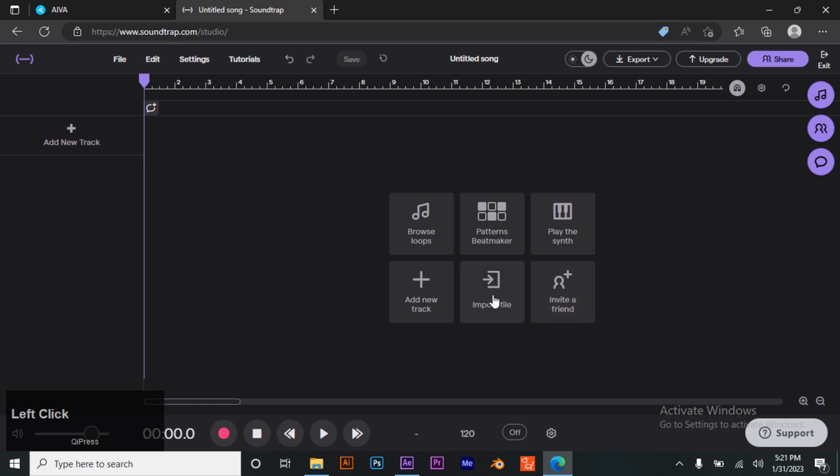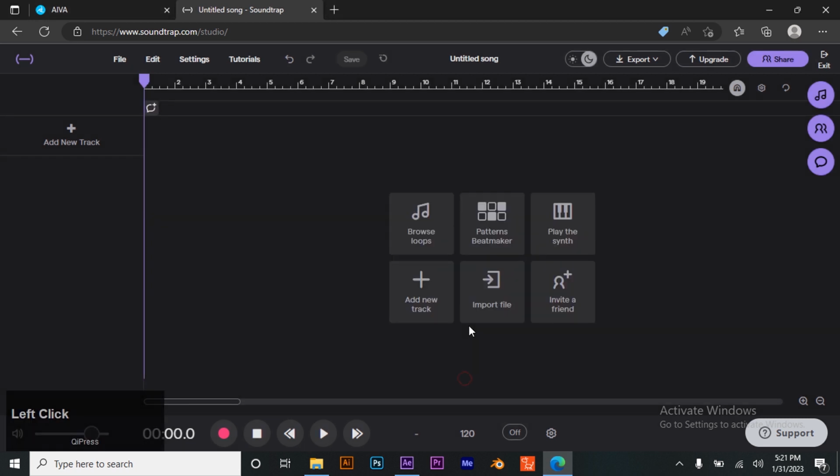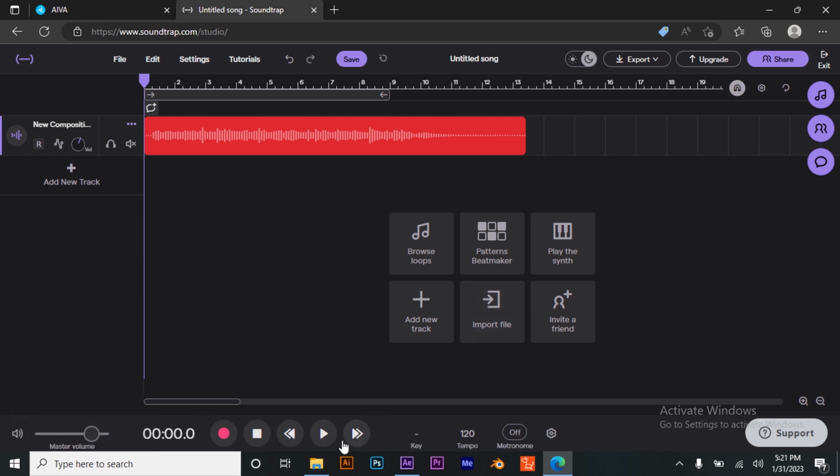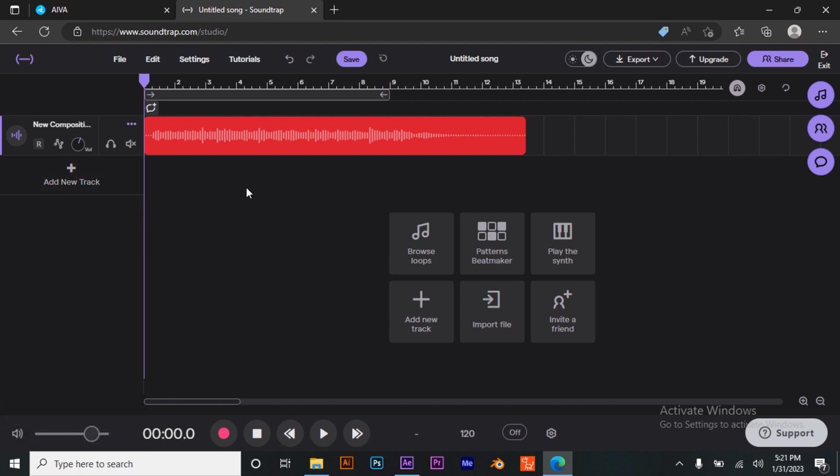So you can just import file here. Just click on import file, then let's select this file from downloads. So this is our file here. You can play it. This is actually nice. So I'm just going to be looking for some instruments we can add to make it look great.